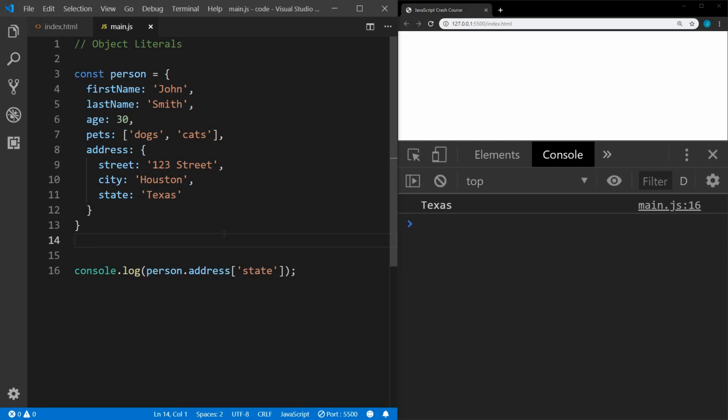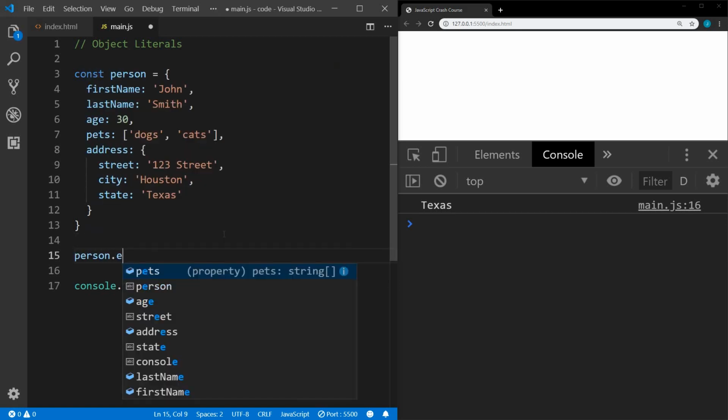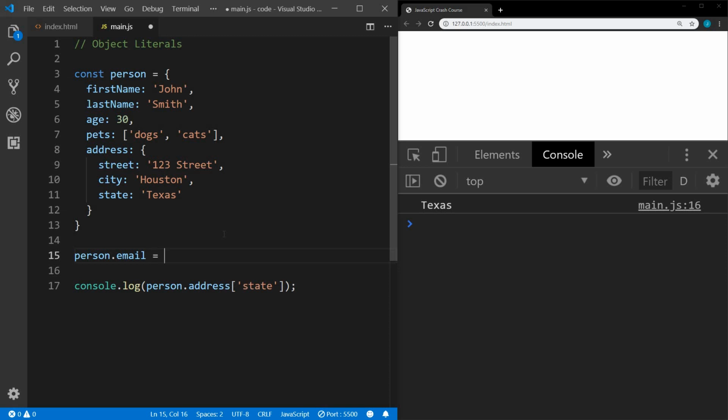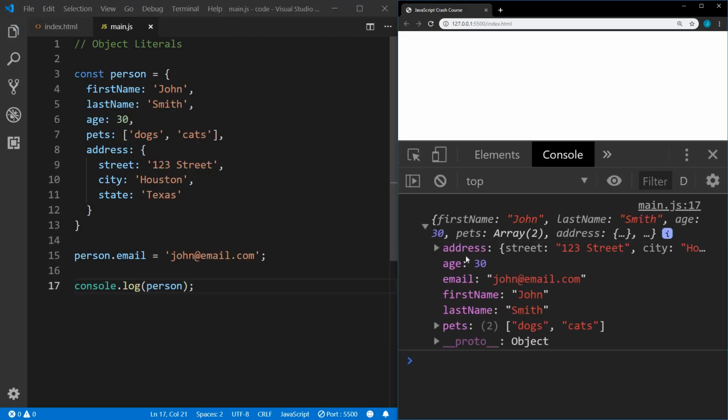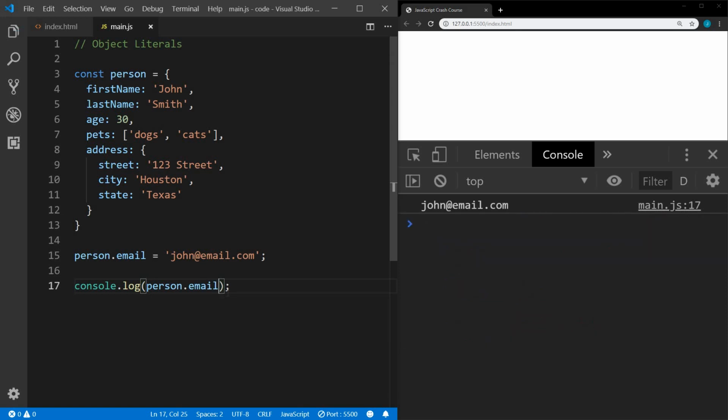Now something that we could do is, once the object is created, we could add items to the object, and that's pretty simple. We could say person.email equals john@email.com, and you notice that we don't have a key of email in the object, but we're defining it here. So now let's log the person object. We'll save that and let's expand it. And so now you see that we have an email key with the email. So we could console log person.email, and it will give us just his email.